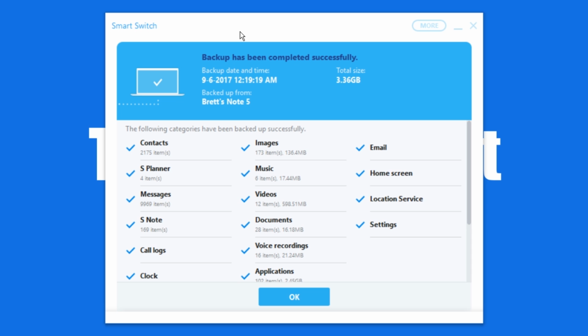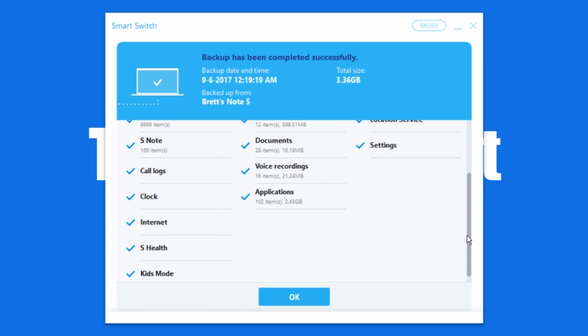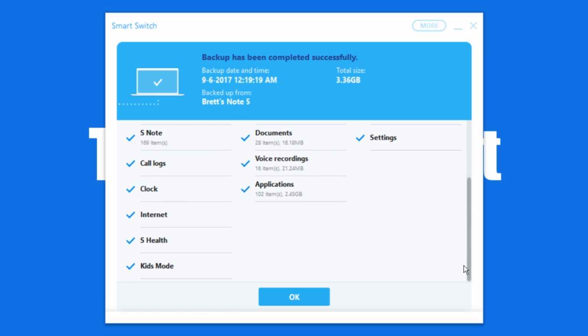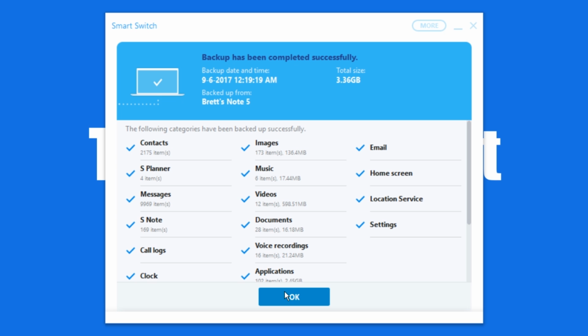So here the backup is complete. That took about 15 minutes to do the full backup. Here it's showing me that I have 2,000 contacts, 4 planner items, 10,000 texts, 169 notes, 173 images, music, videos, documents, voice recordings, apps, it even backed up email, home screen, location, and all the other information that I have on my phone. So now that that has been backed up, on my Note 5, I can continue using it knowing that I do have a backup.